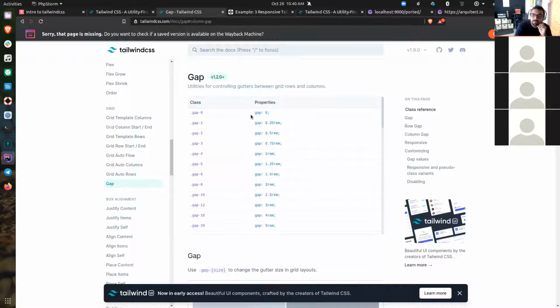Yeah, so here we have gap 0, which is going to be 0, obviously. And then gap 1 is going to be 0.25 rem. The cool thing about Tailwind is that everything is based on rem, and you can customize that rem so everything looks consistent. That's what I like about Tailwind, because everything is consistent. And they have this reset style sheet that resets all your styling, and then you start typing these classes and everything starts looking good and pretty.